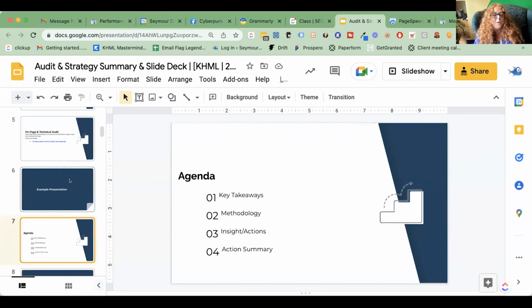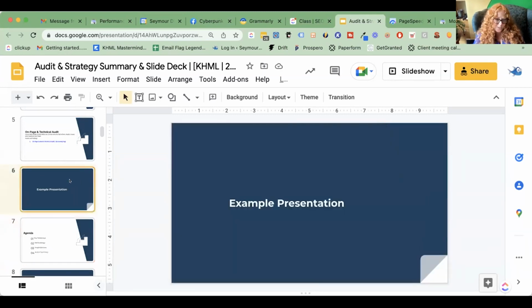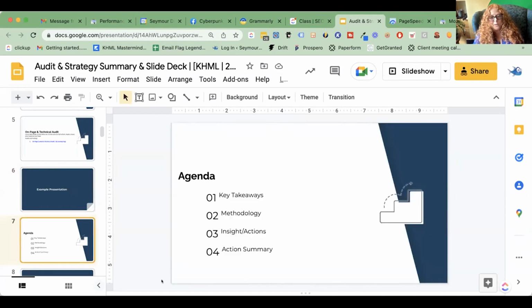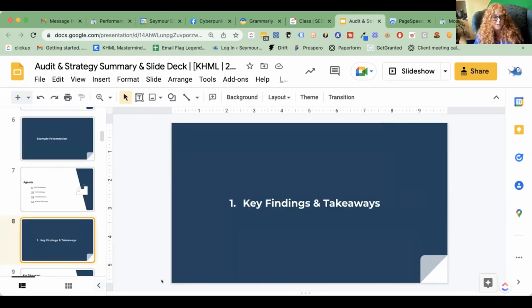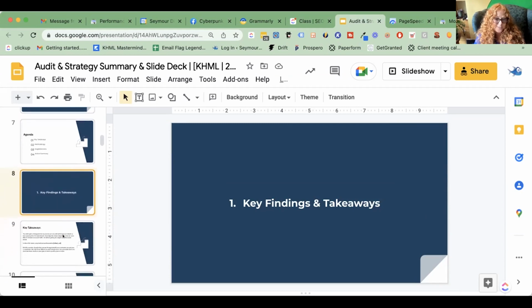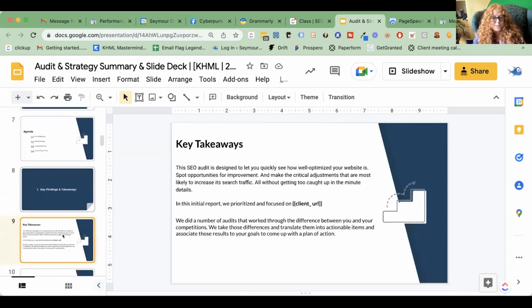So then what we do is our presentation to our clients is we create an audit. It looks like this. And we start with our key takeaways, our methodology, our insights, our action summary, right? And we go through the key findings. So you're going to be digging through things, right? Looking at things. That's your job. So this can be really fun.